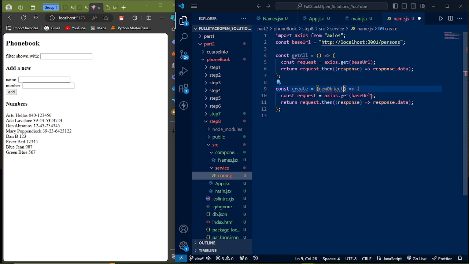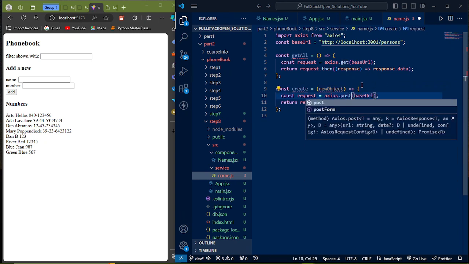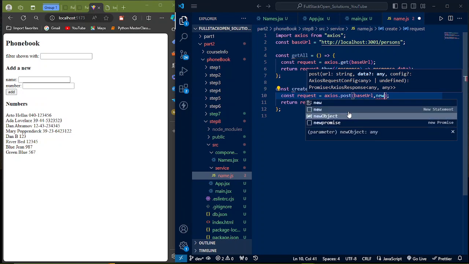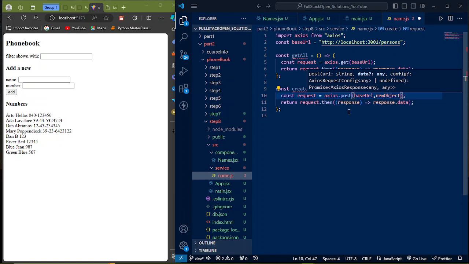Then here is going to be a post, because here we are trying to create, so we are no longer trying to fetch or get. So it is going to be a post, and what we are posting is we want to post the new object, right? So we simply just say new object, something like this, and the rest is the same.